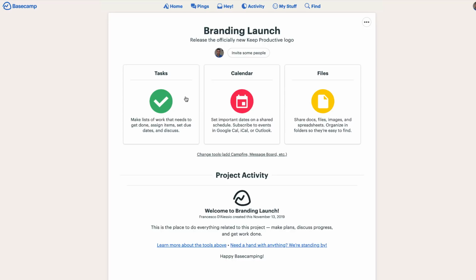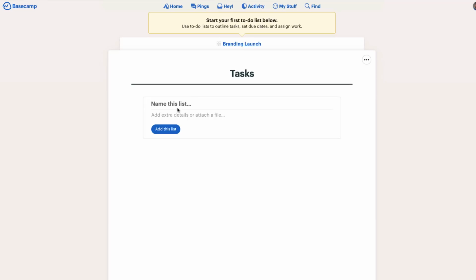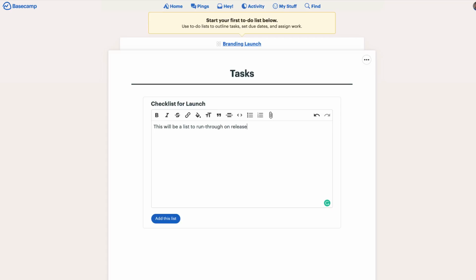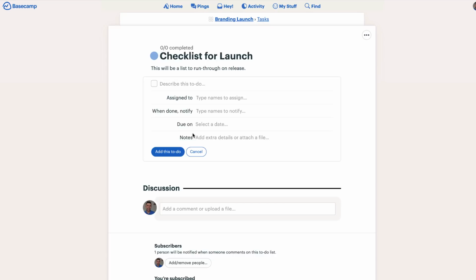So I can go into this project and I can start adding some tasks. In this case, a list might be a checklist for launch. So this will be a list to run through on release. And what you can do here is a range of different things. You can bold stuff, you can italicize it, you can add quotes, etc. Even add color. And here you can start adding some of your checklists.